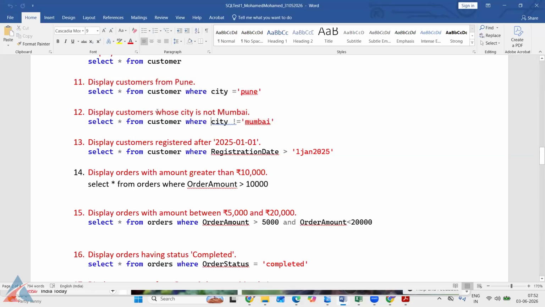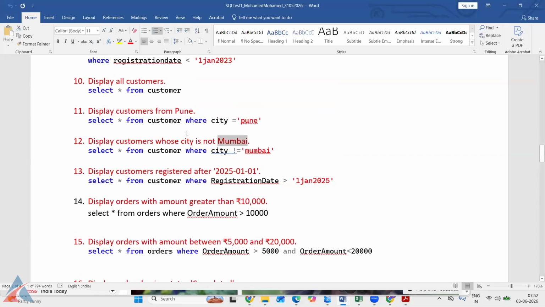Same for not equal to Mumbai. Here also we know the exact value: whose city is not Mumbai. So city is not Mumbai. It is not mentioned as not like Mumbai or not starting with MU, something like this, right? We have the exact value, so we should go with this. So be sure about where to use the like operator and where to use the exact comparison operator. There should not be any confusion, because this has a huge impact.